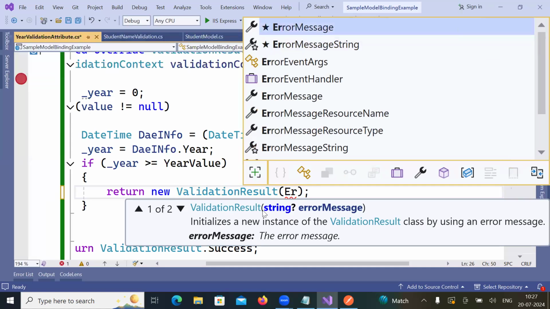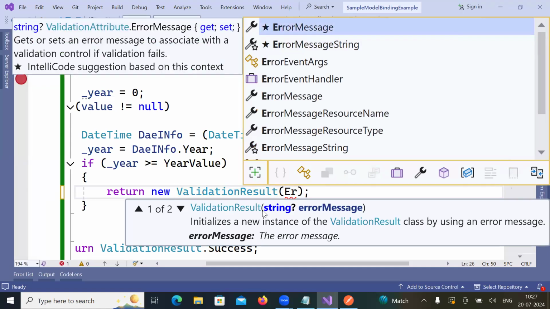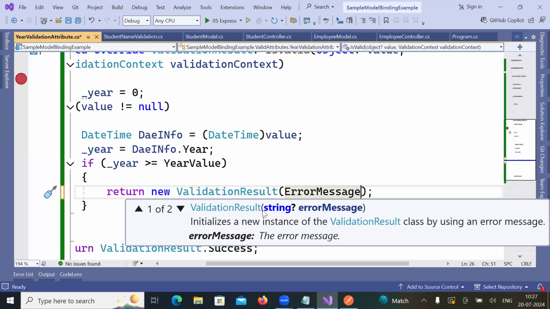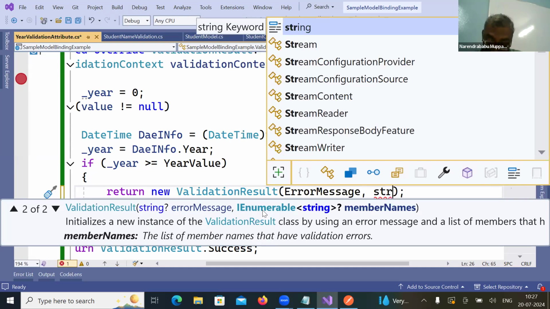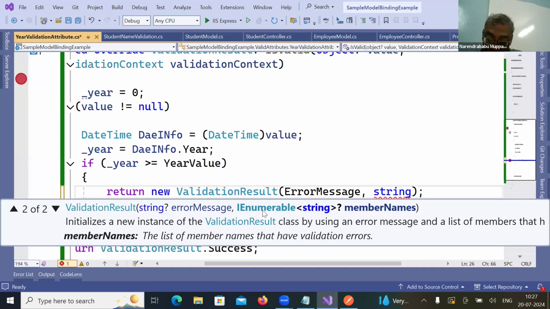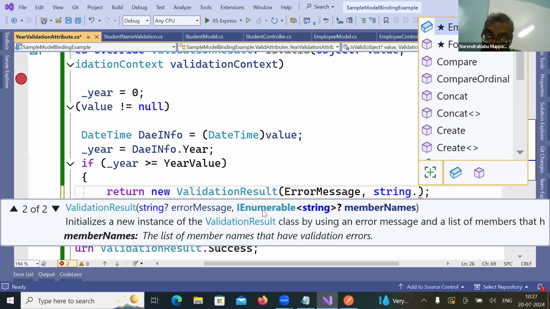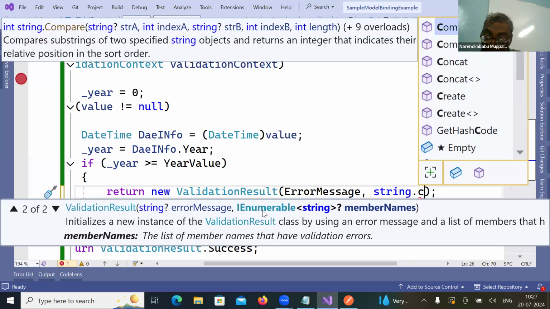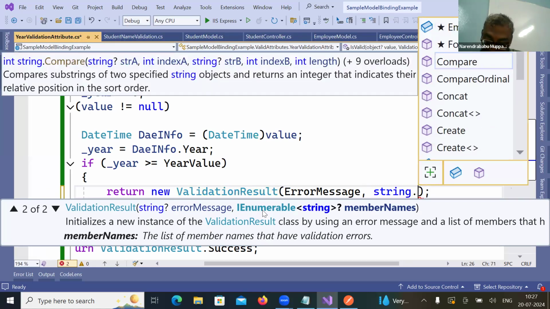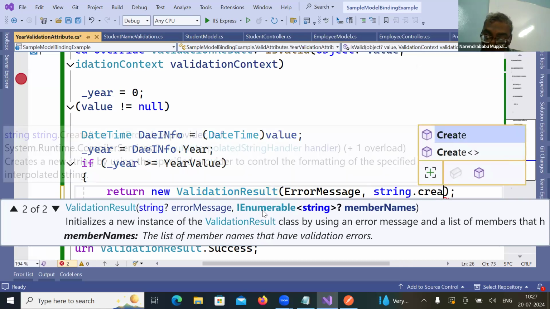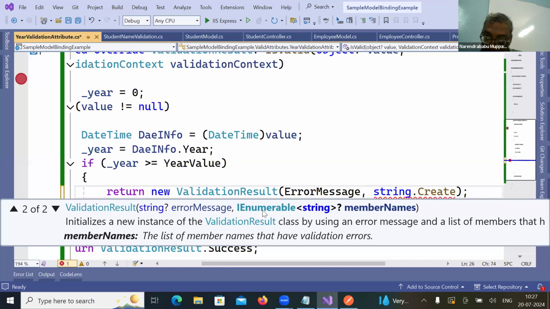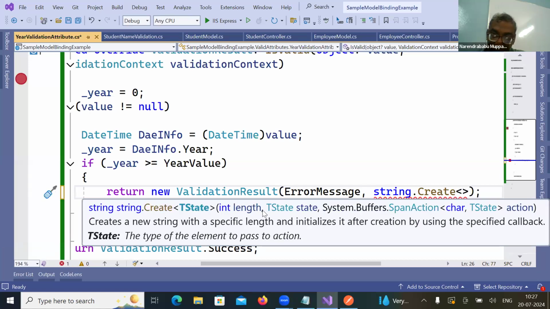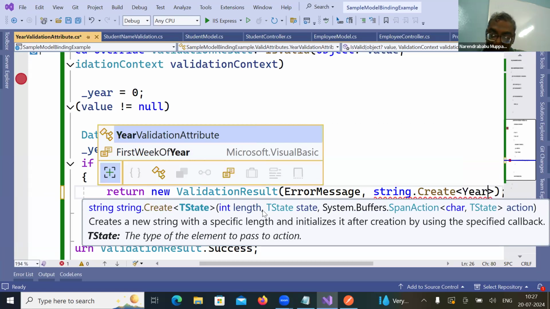Error message. String dot concat. You have to pass the year value.